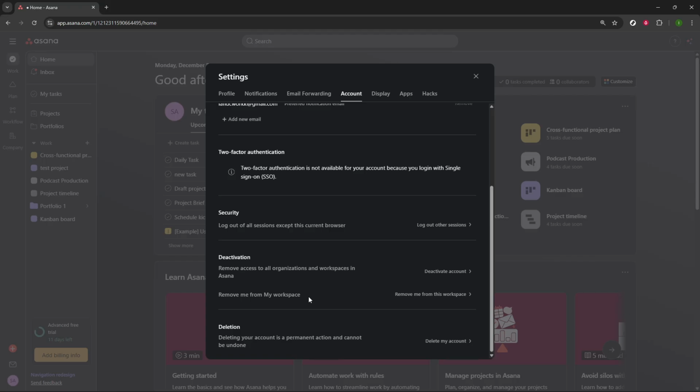A few important tips before you confirm. Make sure you're removing yourself from the correct workspace. If you manage multiple workspaces, double-check the workspace name shown in the Account tab. If there's anything you need to keep, export important projects or download task data before leaving, and reassign any tasks you own so teammates aren't blocked. Also consider notifying your team so they know you're stepping out and can take over any responsibilities.